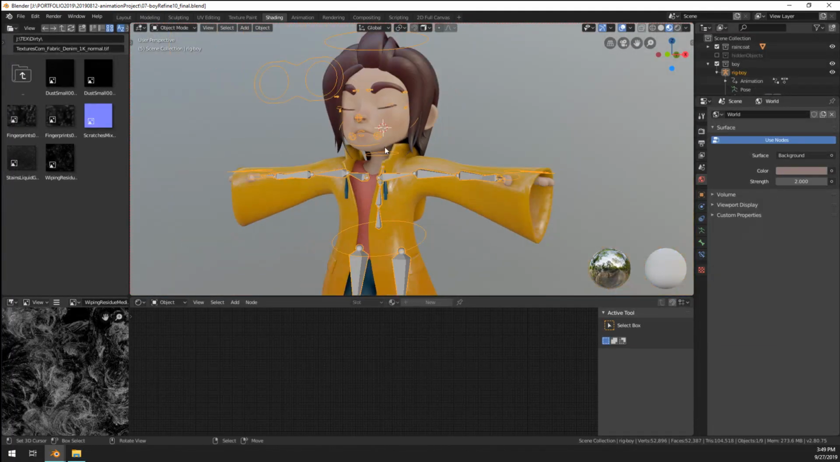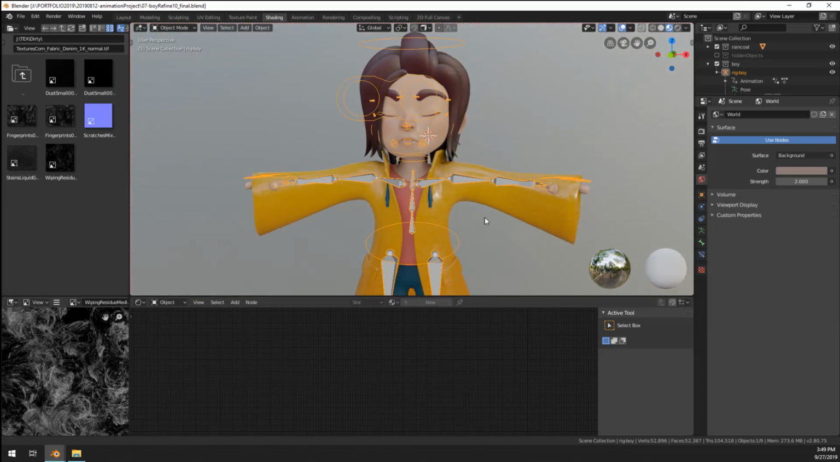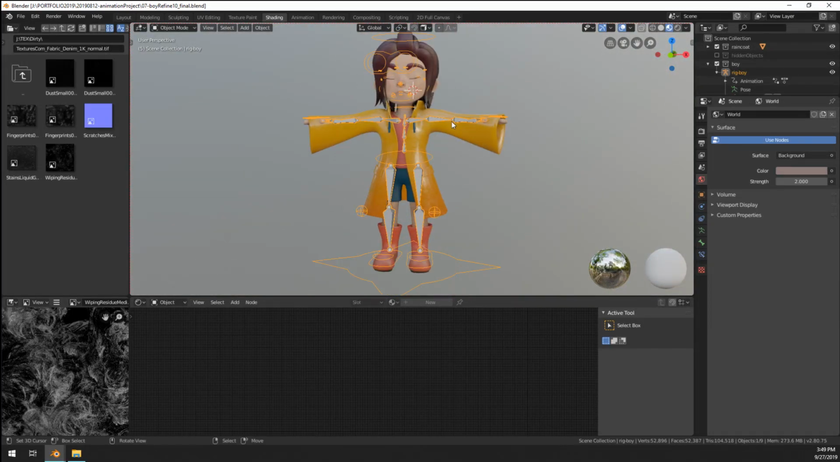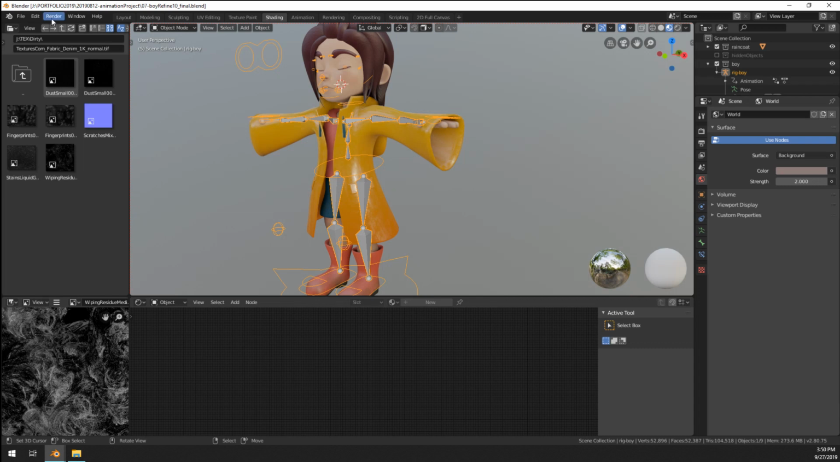All right, and everything seems to be in order. The skull is still painted on. Yeah, okay, so that's fine. Okay. Saved it. Texture of the raincoat is still fine as well. All right, nice.